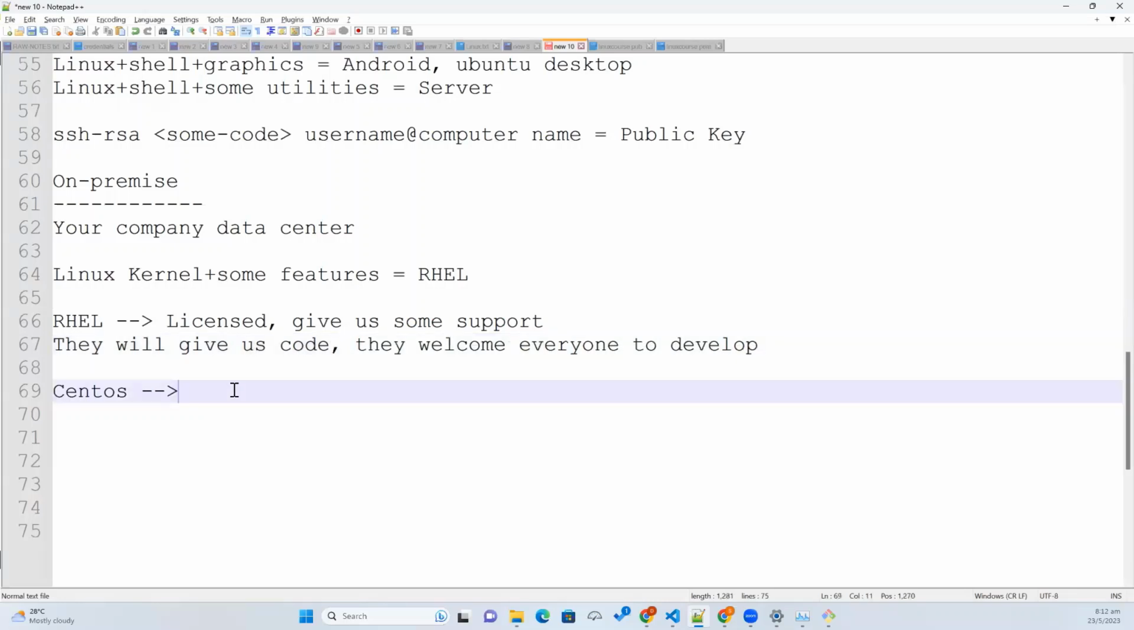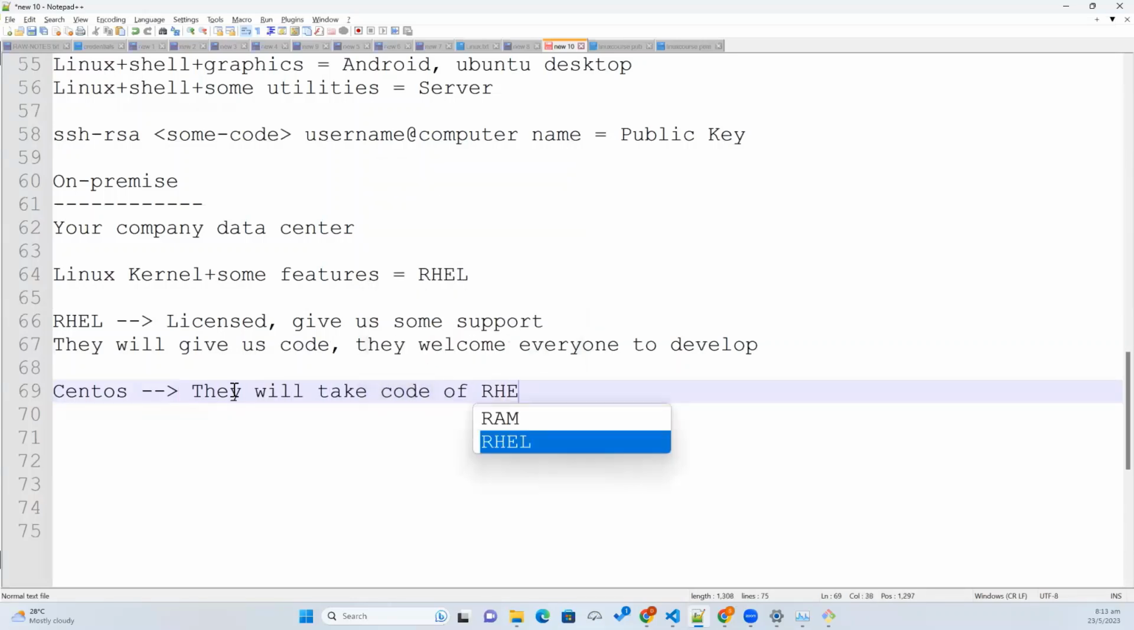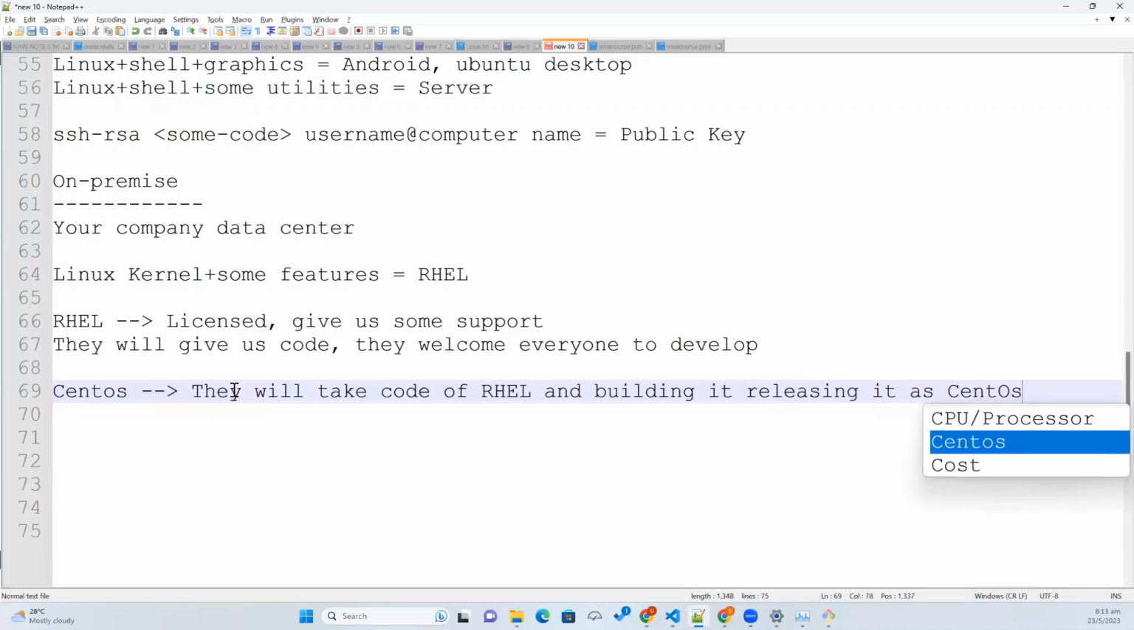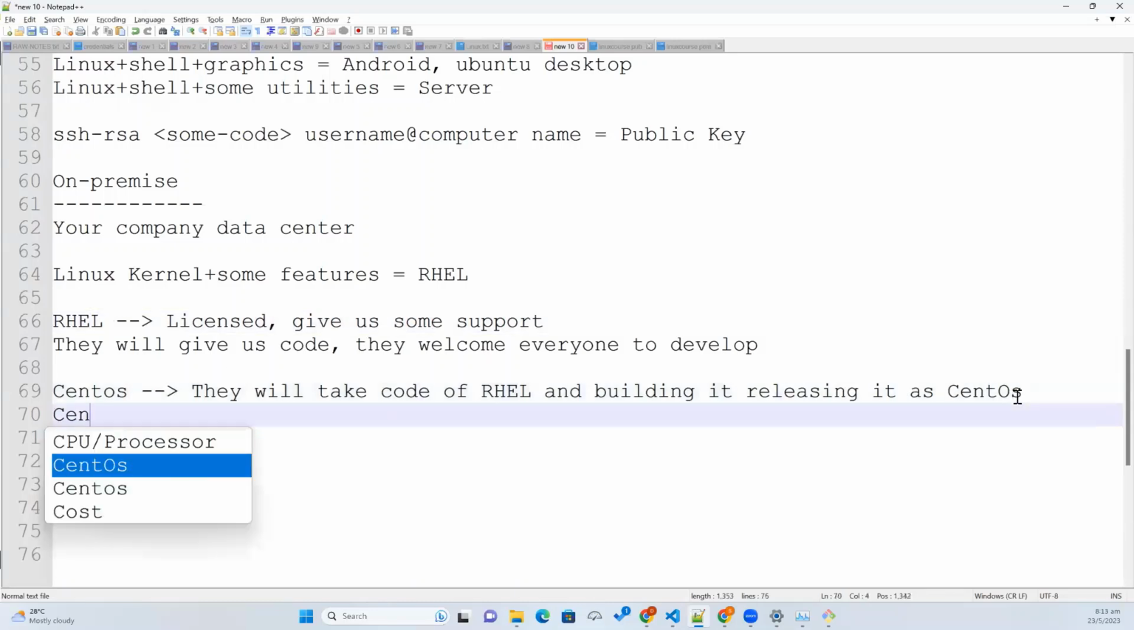What CentOS does is, they take the code of RHEL, build it, and release it as CentOS. But here you will not get support directly from the company. If you use RHEL, if you take the Red Hat subscription, then within hours they will resolve the issue. But with CentOS, if you get some error, you need to go for CentOS community support.